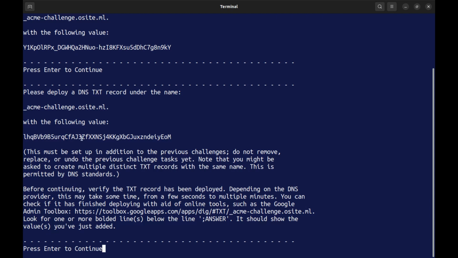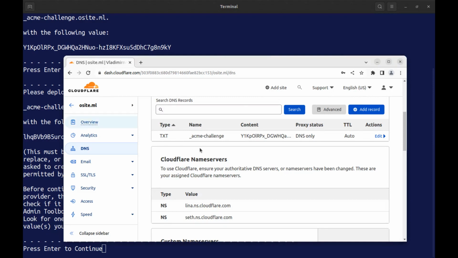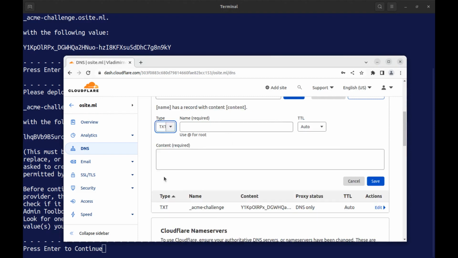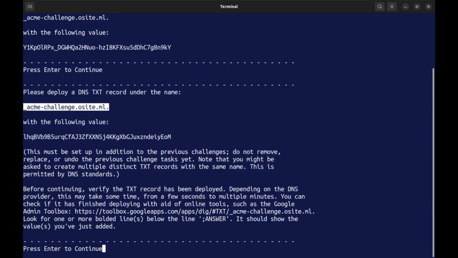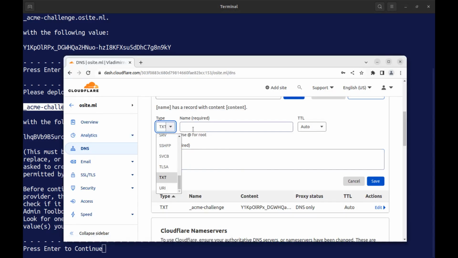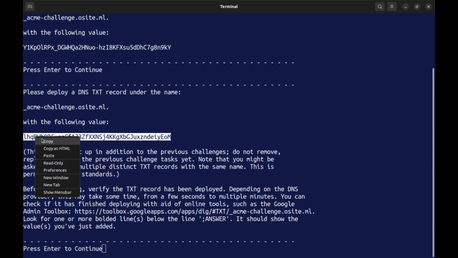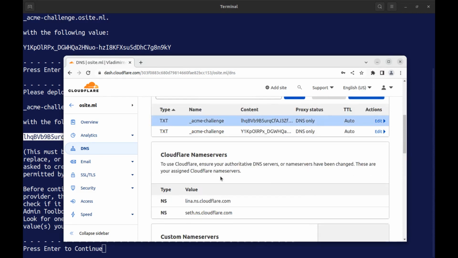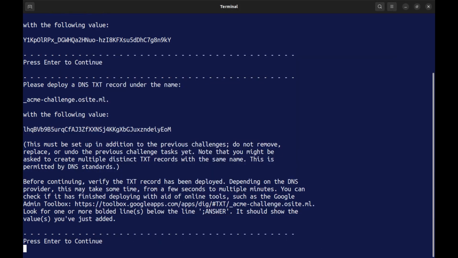And we must do that again. This must be done for the additional one. We must do it again. Just go to DNS management, add another TXT record under this name and this value, and save it, and hit enter again.